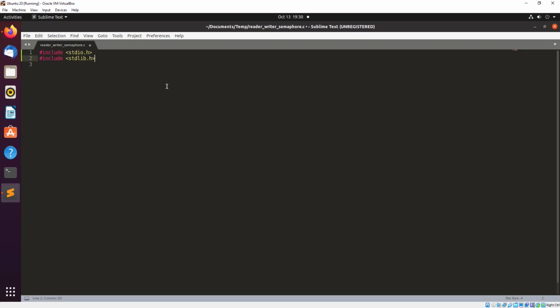Let's put a space. Okay, and let's include the thread library as well, because we are going to do it using threads as per the description of our exercise. So I'm going to use pthread.h as well. Since I'm going to use sleep as well, I'm going to include unistd.h. And we want to include the Semaphore library.